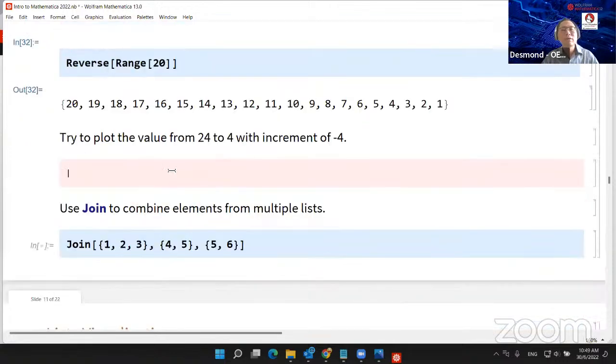Okay, let's try something. Say, try to call out the values from 24 to 4. It means a decrease. So start from 24 to minimum 4 with an increment of -4. So how should we do this one? We can use Range straight away. Say I start with 24 to 4 with a step size of -4.